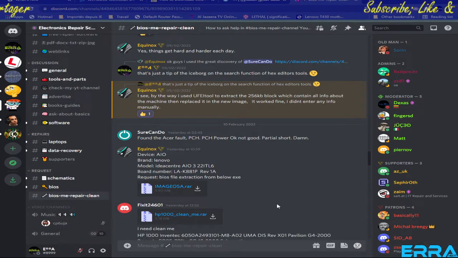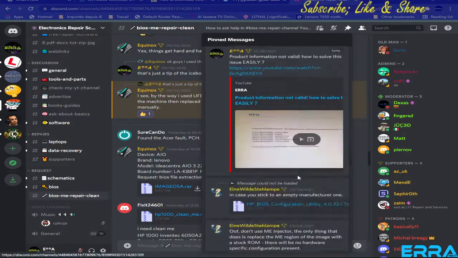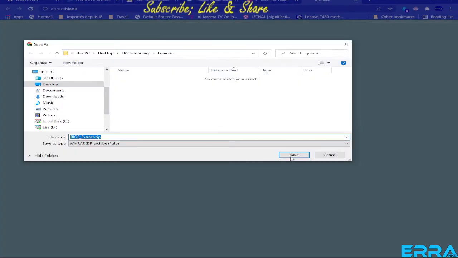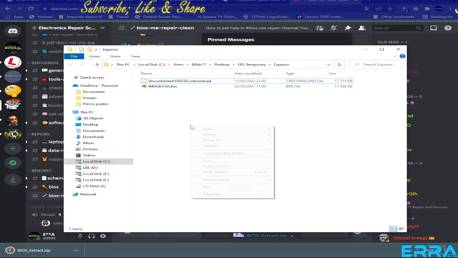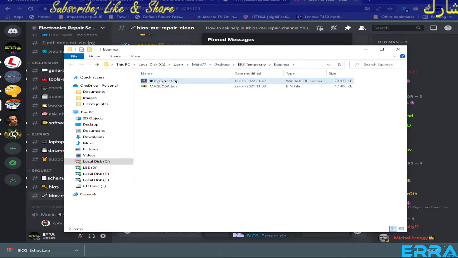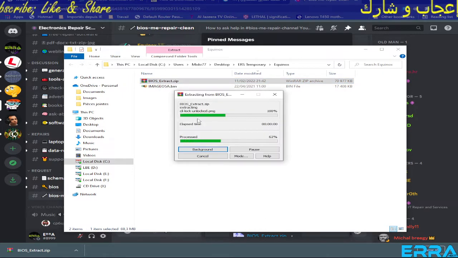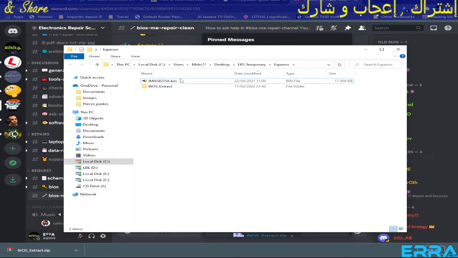Okay, let's close this. So we go to the pinned message, and it should be at the bottom because it was the first pinned message in this channel when it was first created from the beginning. So here we have BIOS Extractor. It contains, in fact, let's see what it contains. It contains so many interesting tools that you can use in BIOS extraction, like the actual case. Let's extract here and let's delete the RAR file. We don't need any confusion.